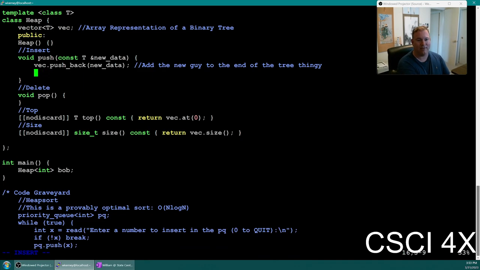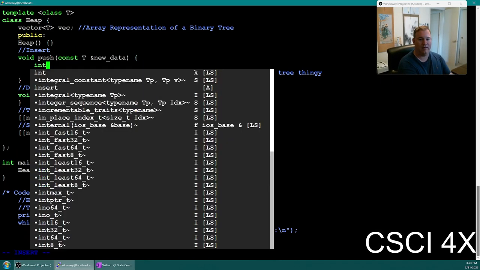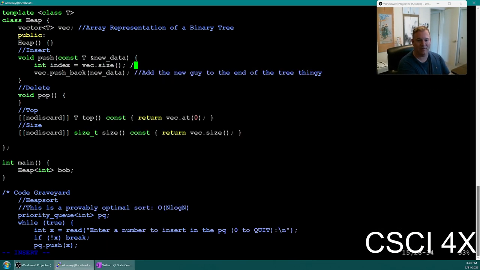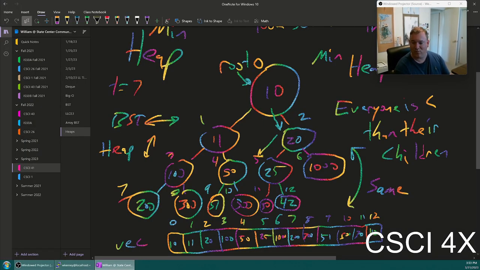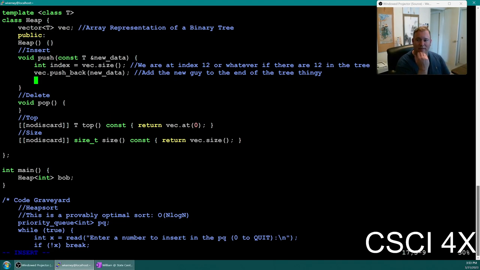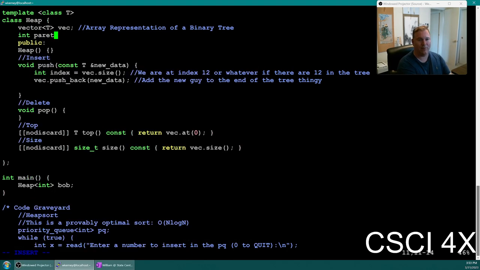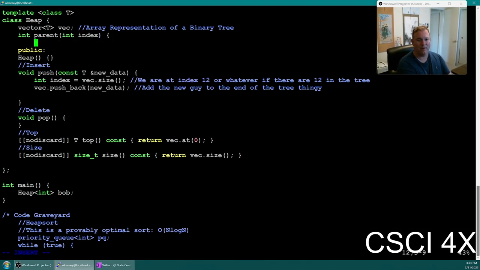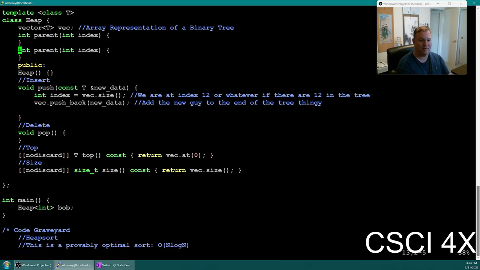Okay. Now we need to check while. Okay, so int index equals vec.size. So if there's 12 people in the tree already, we're going into slot 12: 1, 2, 3, 4, 5, 6, 7, 8, 9, 10, 11, 12. So we go into slot 12. So this is our index. We're in index 12 in the tree. And what we need to do is check to see if we are bigger or smaller than our parent. So we need a function that will return index. And we need left child and right child.